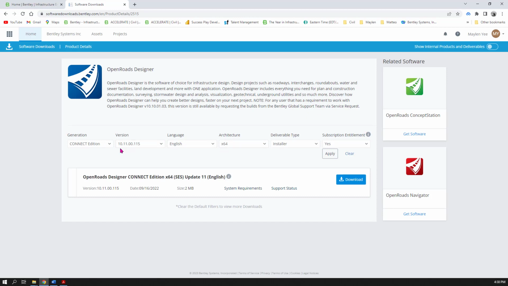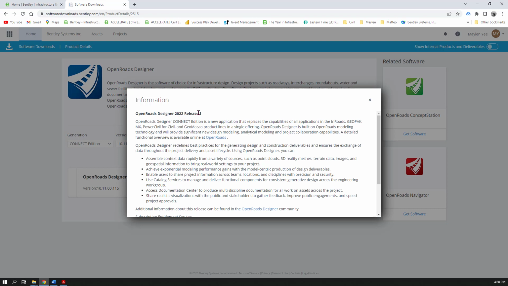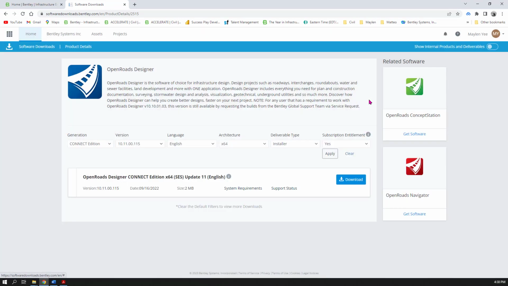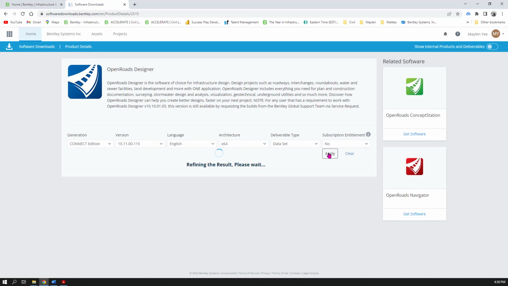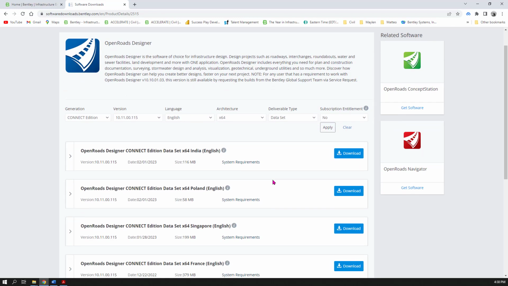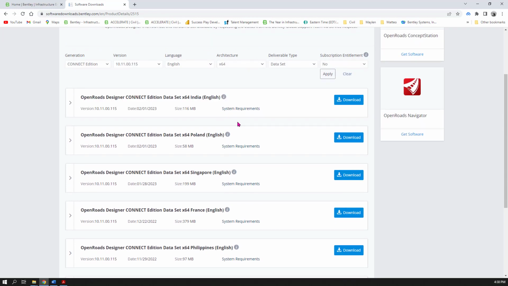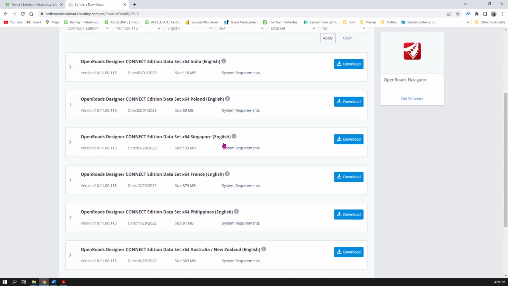So currently, the available version of OpenRoads is actually update 11, which is also OpenRoads 2022 release 1. Okay, so incidentally, the Philippine dataset is compatible to or was developed using this version. Now, in the filters, kindly change the deliverable type to dataset and then entitlement to no. Okay, and then click apply.